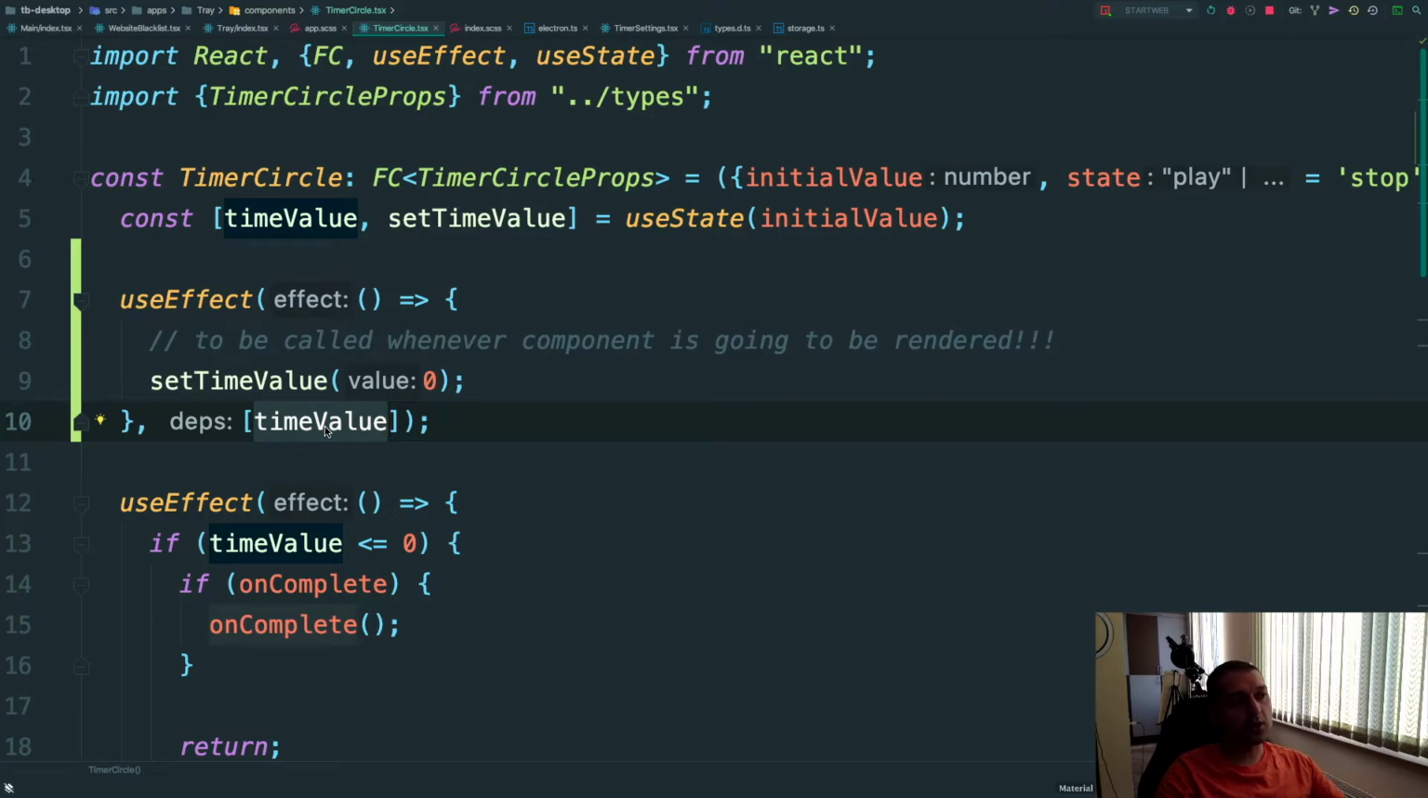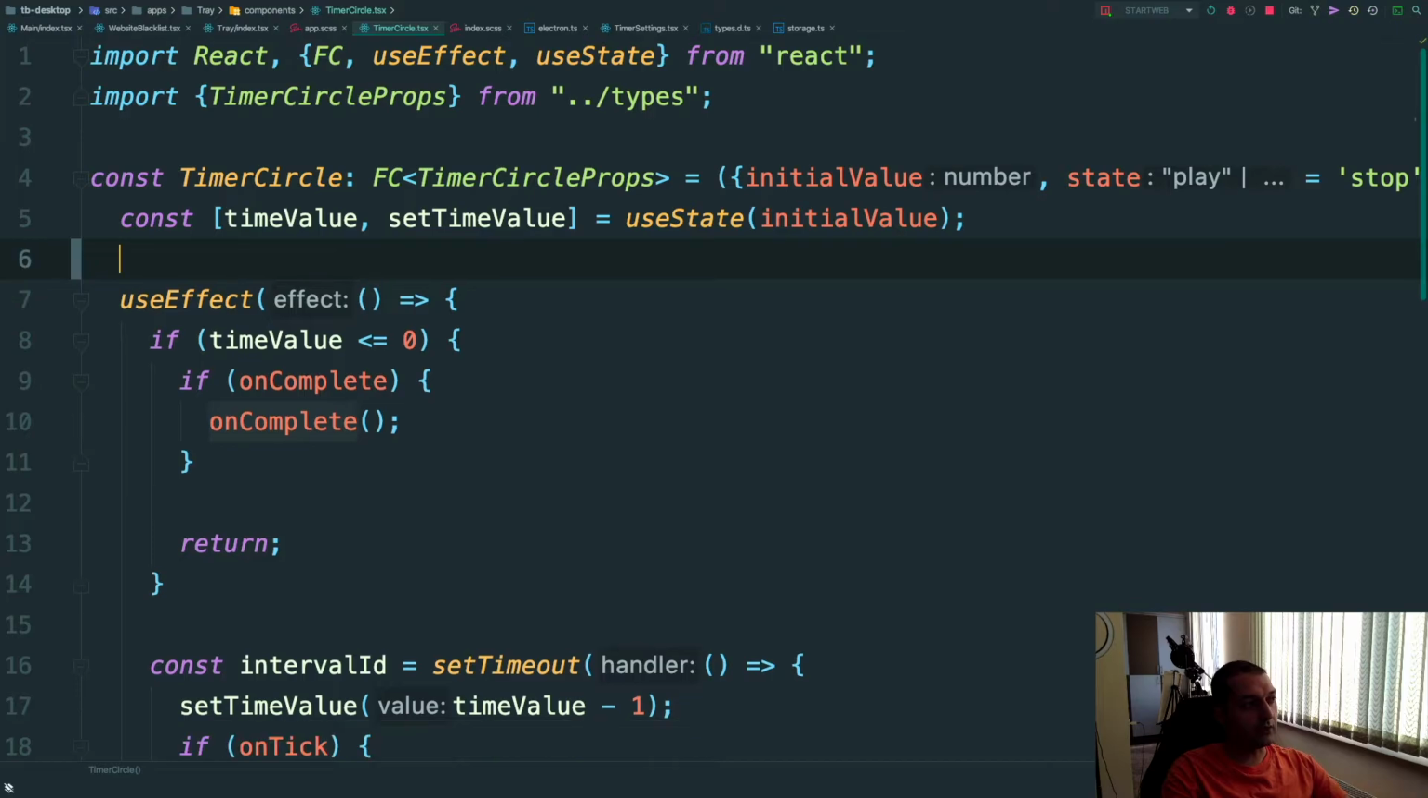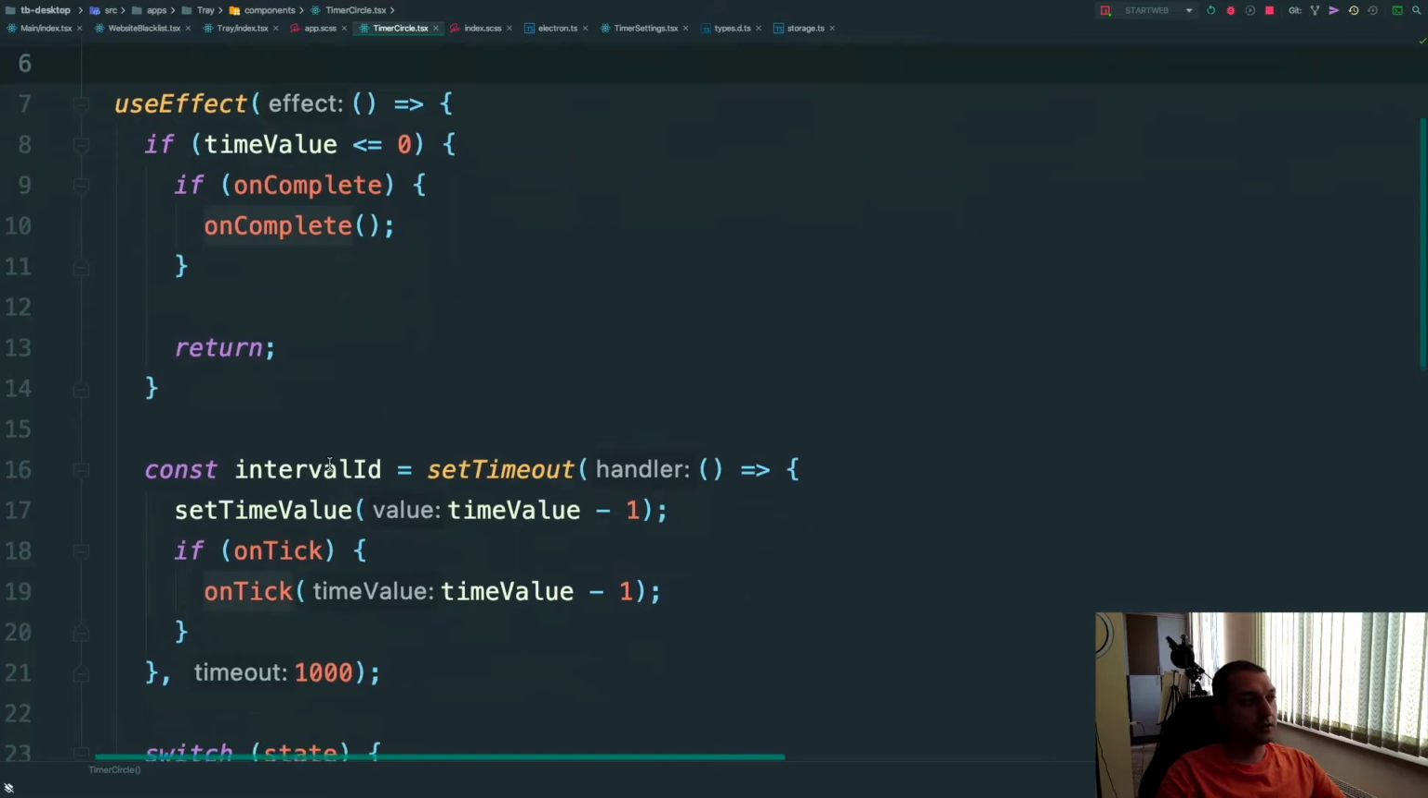So this allows us to attach specific variables. When they are changed, our function will be called. So that's the main idea of useEffect, but literally it is the entire life cycle. It could control the entire life cycle of your component.